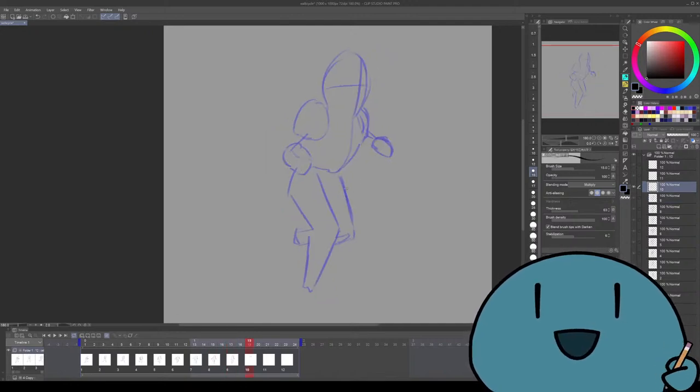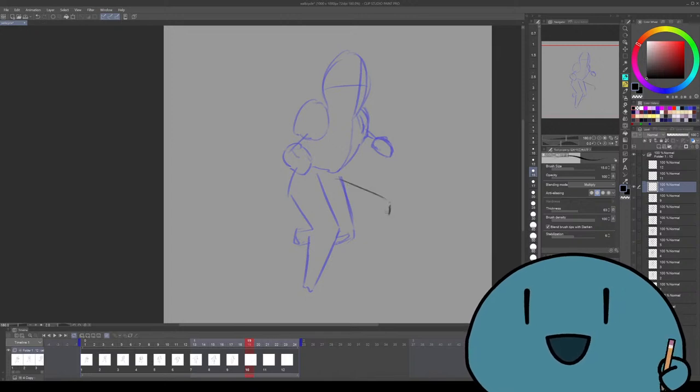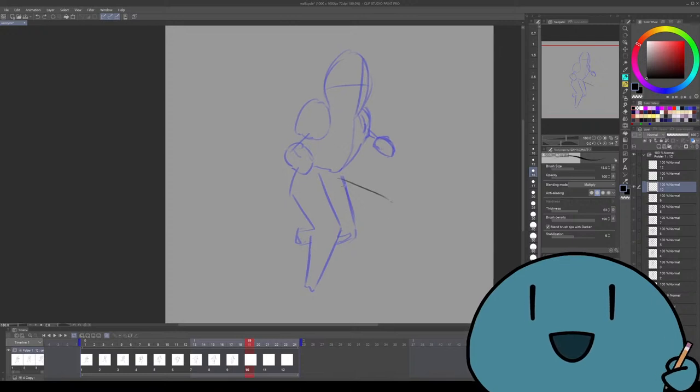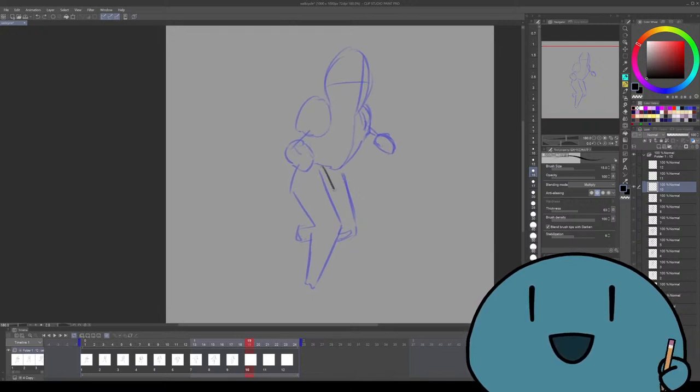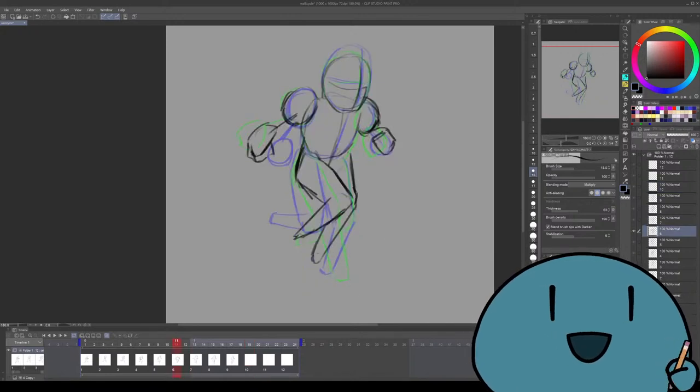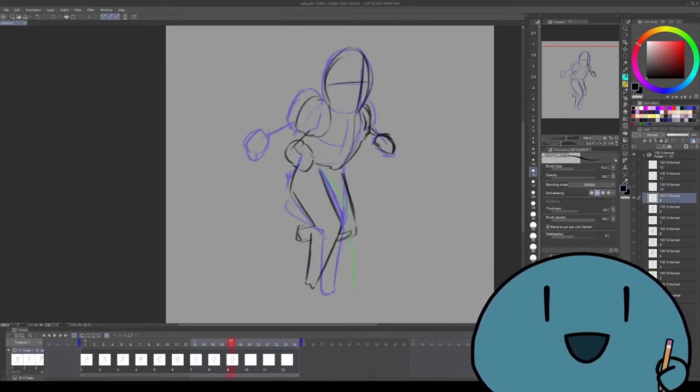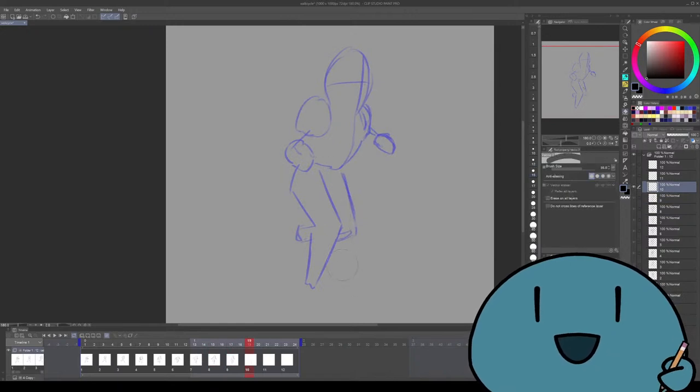Now this should be mirrored, so this... Hang on. Forward and then down and back, so I need to go back.